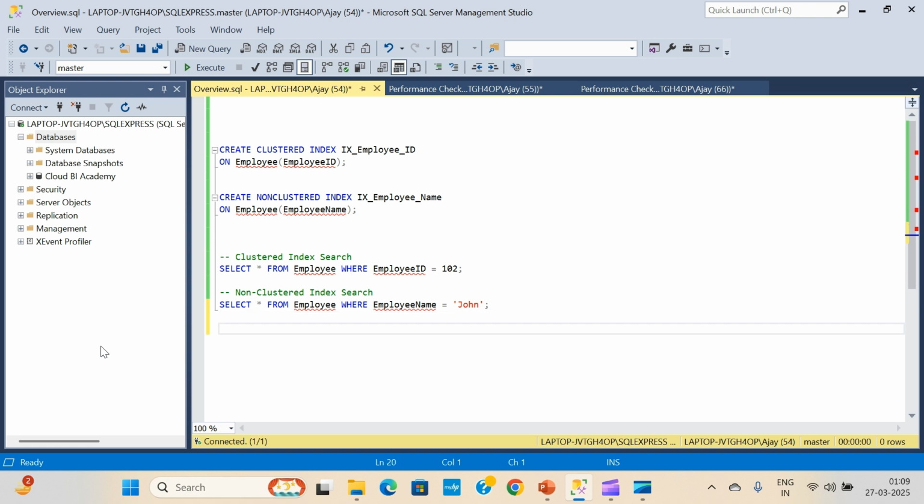To summarize, a clustered index sorts data physically in order, so use it for primary key searches. A non-clustered index stores pointers to the actual data, so use it for searching by other columns. But remember, too many indexes can slow down insert, update and delete operations.